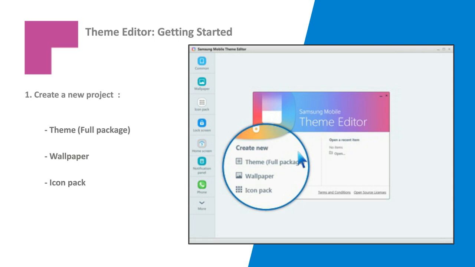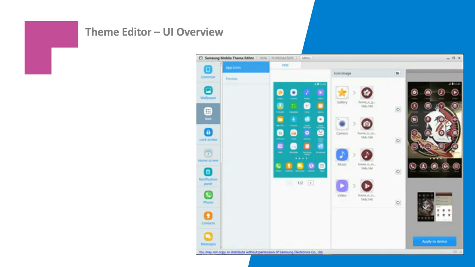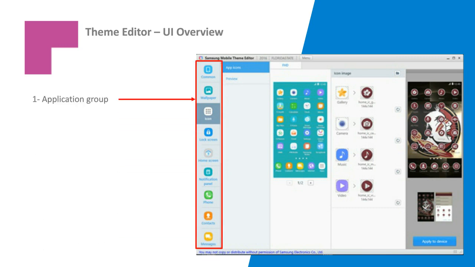Now I'll talk more in detail about the various components on the theme editor home screen, like what terms we use for naming them. So on the left hand side, you will see an application group. This gives us a list of all the applications that can be customized using the theme editor tool. Next to it will show you the subgroup. So here in this example, I've selected icon, and the subgroup shows me app icons and the preview screen.